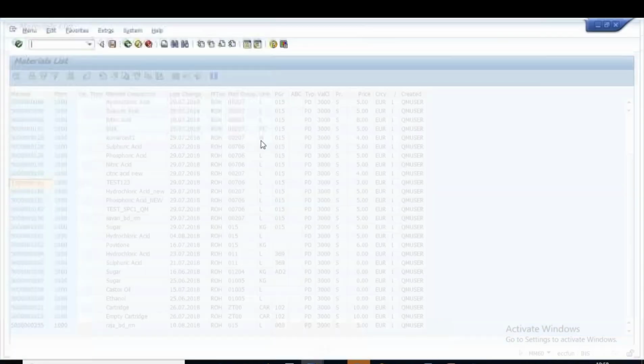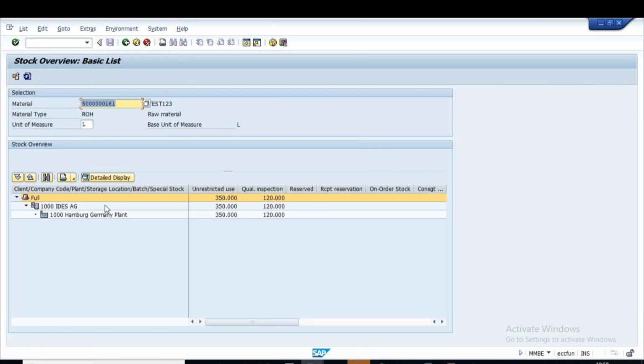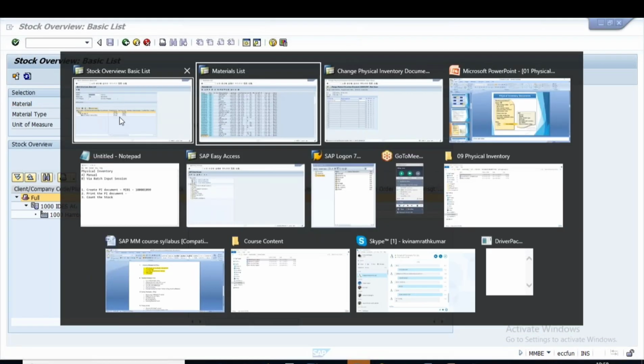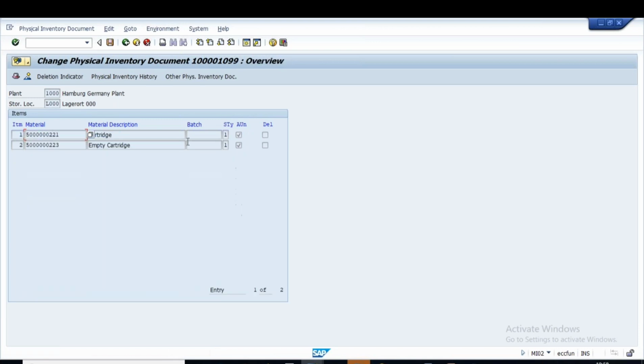Just 1 minute. I'll go to MMB. Okay, let us enter some other material. Let's enter this material. Let's see what happens. No batches can be included in physical inventory exist for it. Okay, that's okay, not a problem. I'll not save this. Let's continue with the two items only.